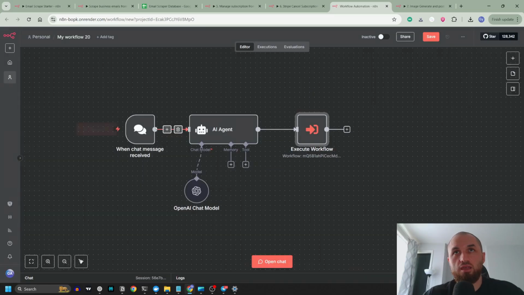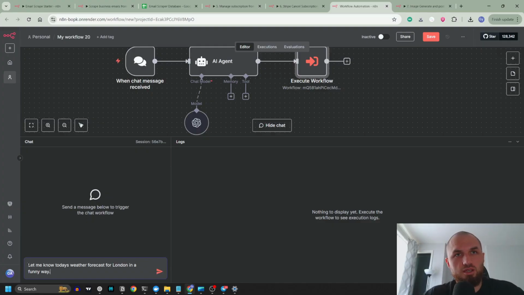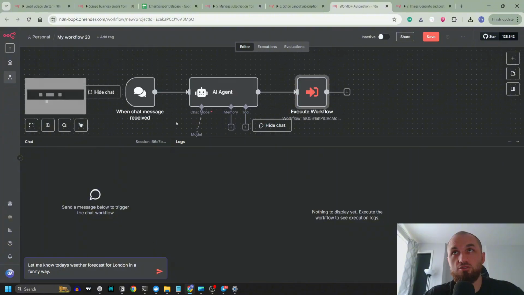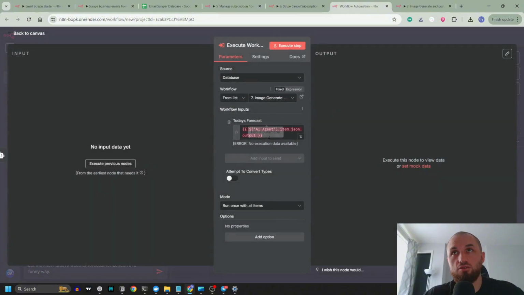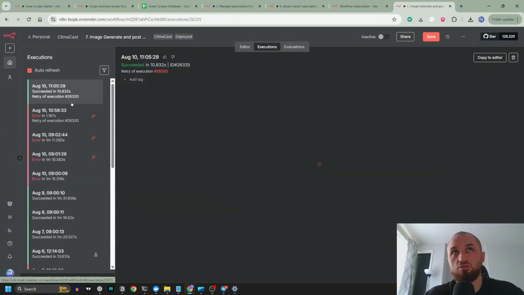Item JSON output. And now let's give our AI agent a prompt to generate today's forecast in a funny way. We are writing to the agent, let me know today's weather forecast for London in a funny way. And it's gonna output it, and we mapped it here. It's gonna straight away execute the sub workflow. Let's go to the executions in order to see.